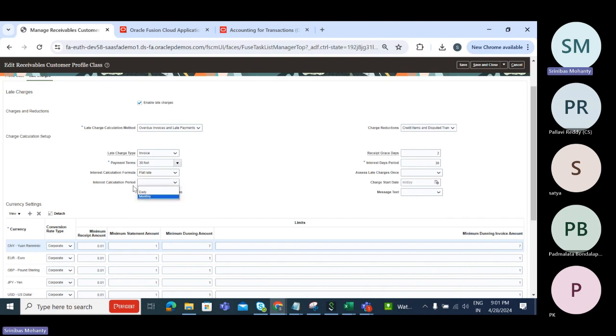So interest calculation period, monthly basis or daily basis. So we need monthly. And then assess late charge once. No, this is optional. You can skip it. But if it is yes, it will calculate the late charge once. But if you make it no, whenever you run the late charge program, system will calculate till the payment is complete.